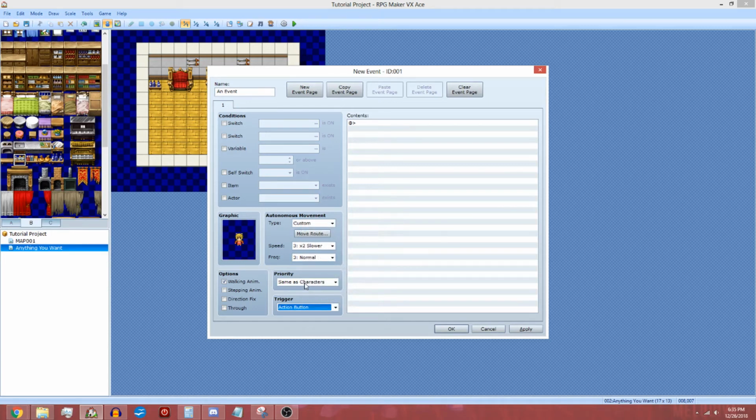And then another thing is, if it's set to same as characters, then if you put some kind of dialogue or text box on it, it'll come up. If you set it to below characters and it is on top of an item that you can't pass through, the dialogue will not come up. And that's something else that I learned the hard way, trying to figure out what the heck I was trying to do.